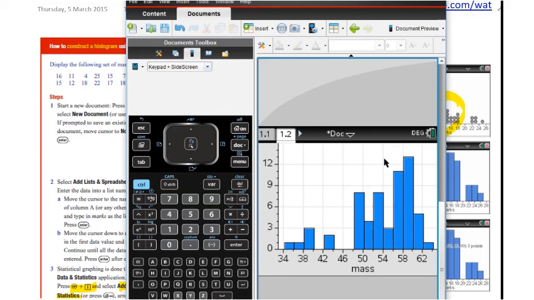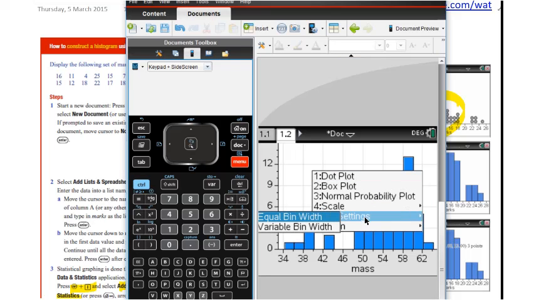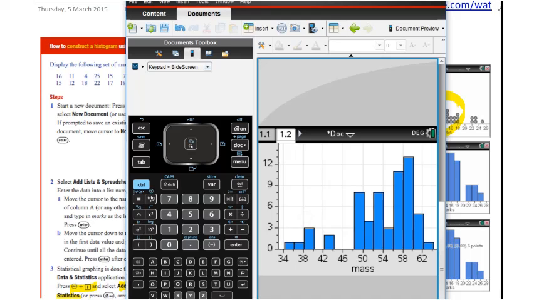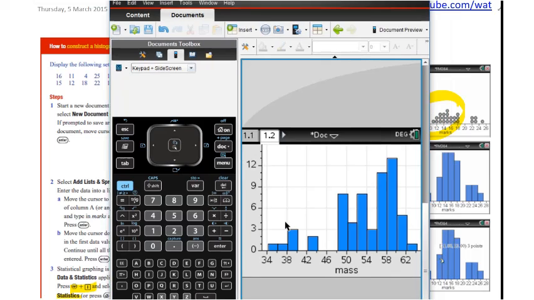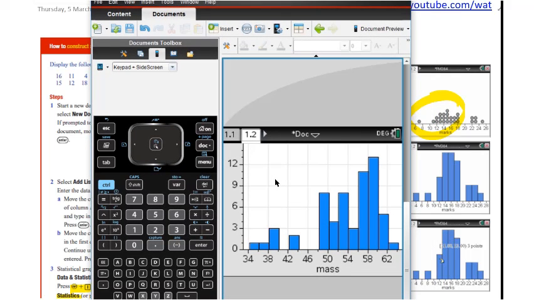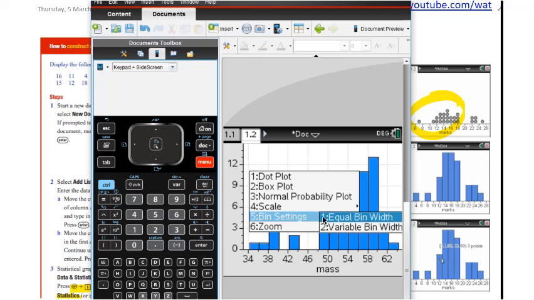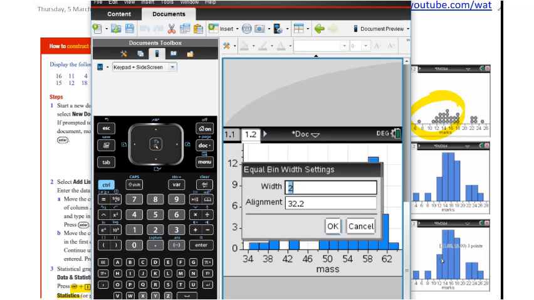Now, if you want to change some of what we call the bin width, so that's the thickness and stuff, what you need to do is click in there like that, go Control Menu, go 5, then 1, which is bin width, and you should see it come up. It's not behaving itself, but there we go. This is where you change it.